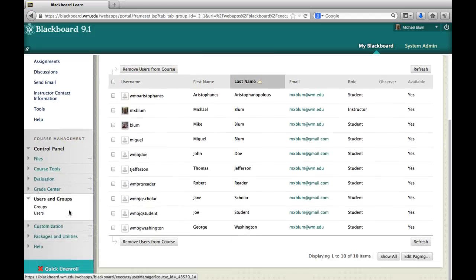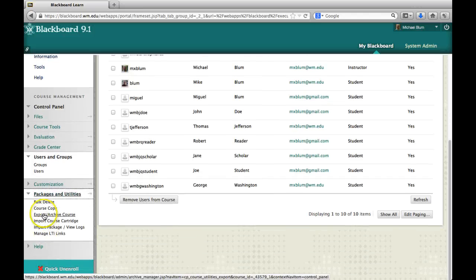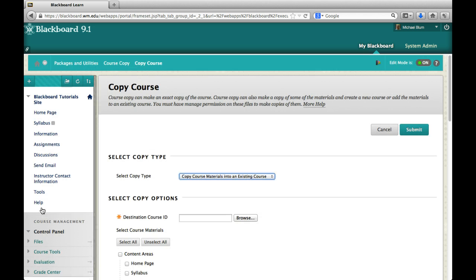So the way I'm going to do that is I'm going to go to Packages and Utilities, and I'm going to go to Course Copy, and now I need to choose what type of course copy I want. And I don't want to copy the course materials into an existing course. I want to copy the course with users, an exact copy.